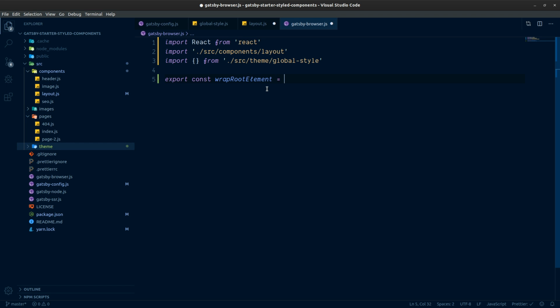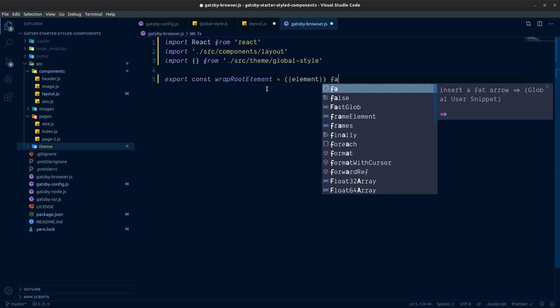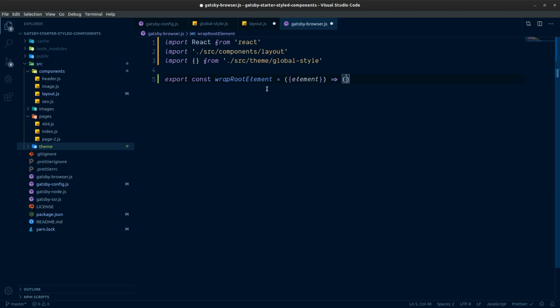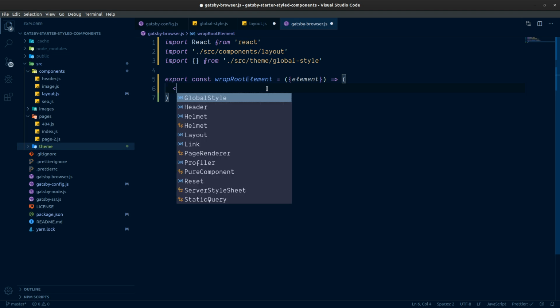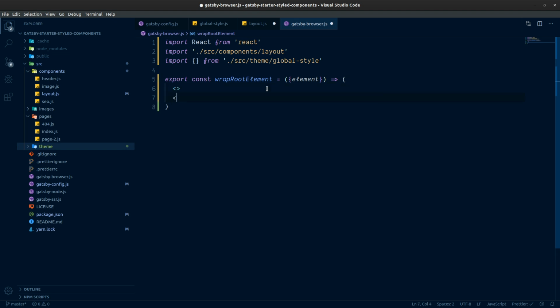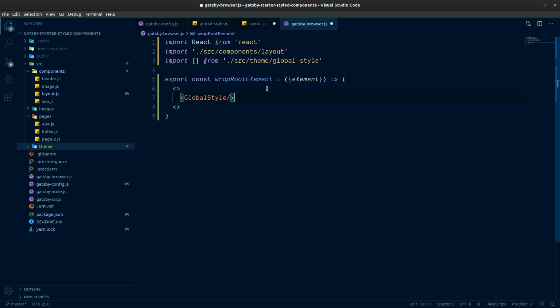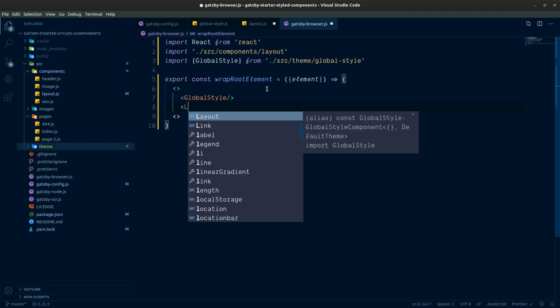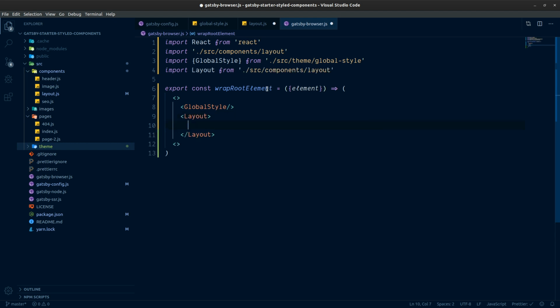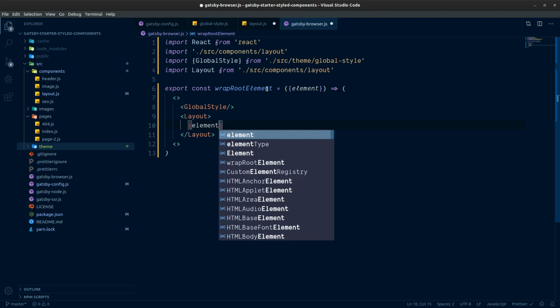That takes the root element, which we're going to destructure here, and then we have a fat arrow with what we're going to put in here. So, going to be a React fragment, and in here I just want to put the global style, which I haven't imported. And then the actual element itself, I'm going to wrap that in the layout. Cool. So hit save.